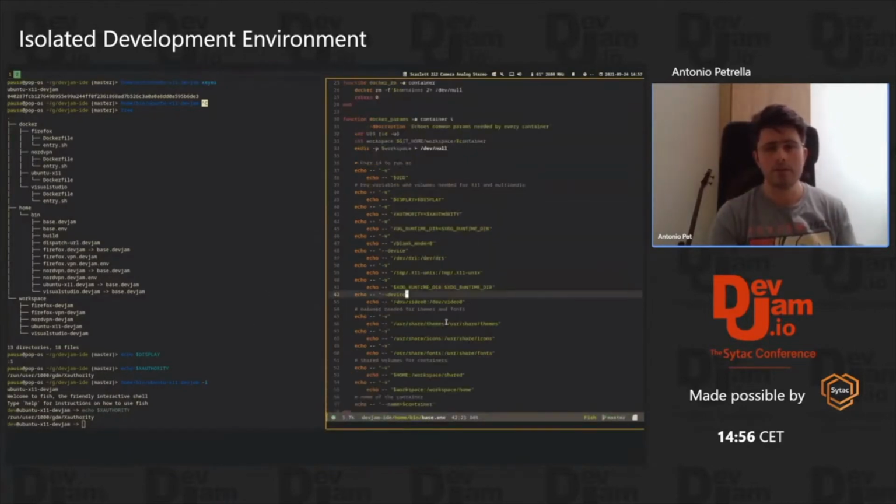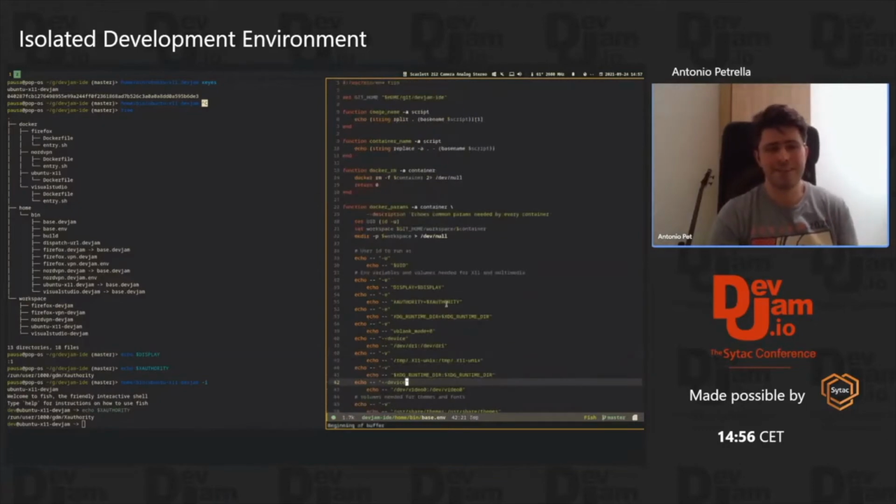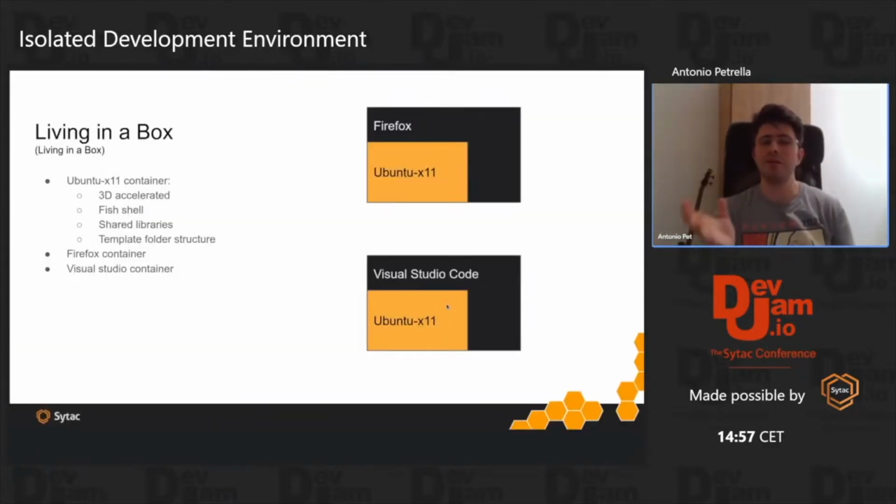Cool. So this is a lot of stuff, and I forgive you if you got sleepy while I was explaining it, but I promise the next stuff is a lot easier. I did all this work here in the base container because this way I don't have to do much work for the other things. So let's see now how to configure a Firefox container and a Visual Studio Code container.